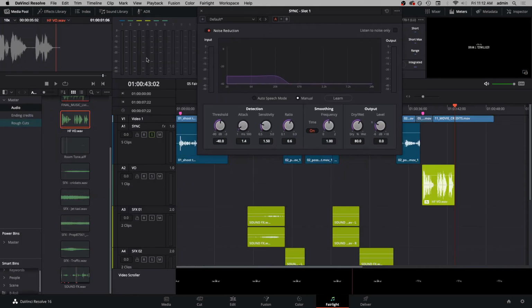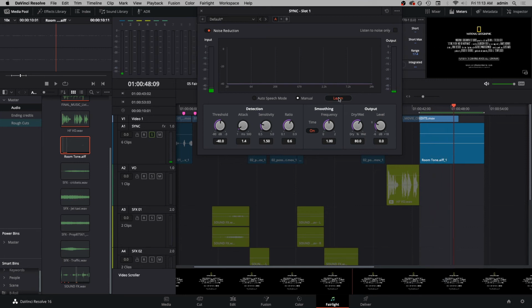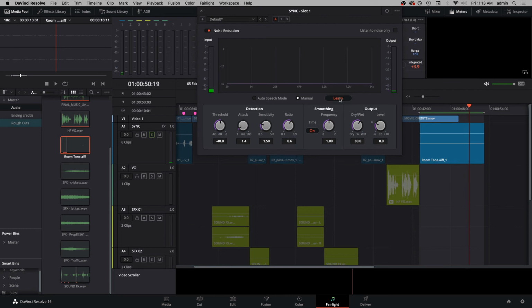In the audio bin, room tone, there it is. And I already have a piece selected. I have about 10 seconds. And this room tone is important because sound editors use it to fill in the gaps between dialogue. I'll select this and get ready to learn this room tone. Soloed, I'm gonna hit learn, spacebar to play forward. And so it's actually listening to all that sound in the room tone that is just noise.